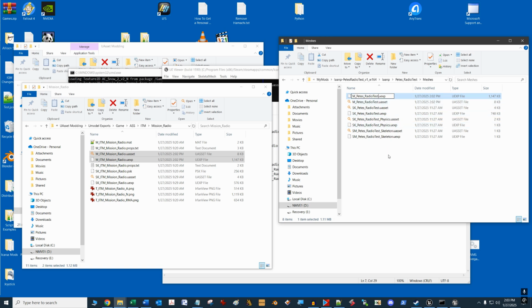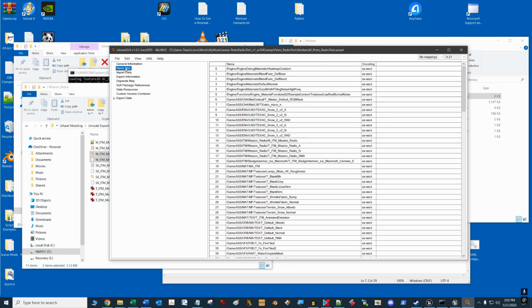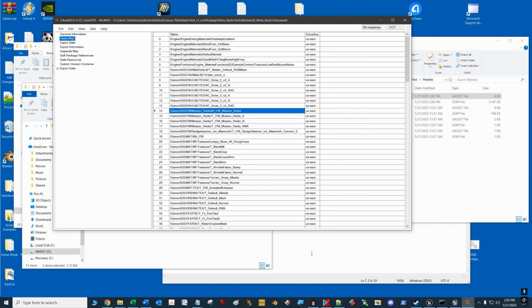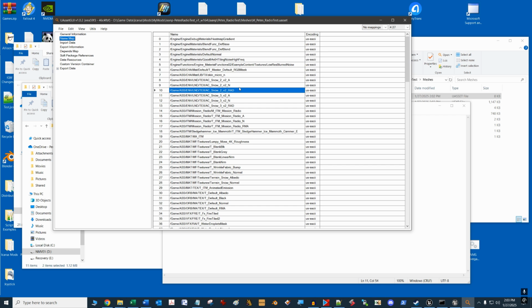With the two files renamed, we'll double-click on the Uasset file to open the Uasset GUI editor. Navigate to the name section on the left here, and in the right window, what we're looking for is to change any reference to the original material shader file and texture files to our newly edited shader and texture names. Let's start by locating the M underscore ITM underscore mission underscore radio at the top here.